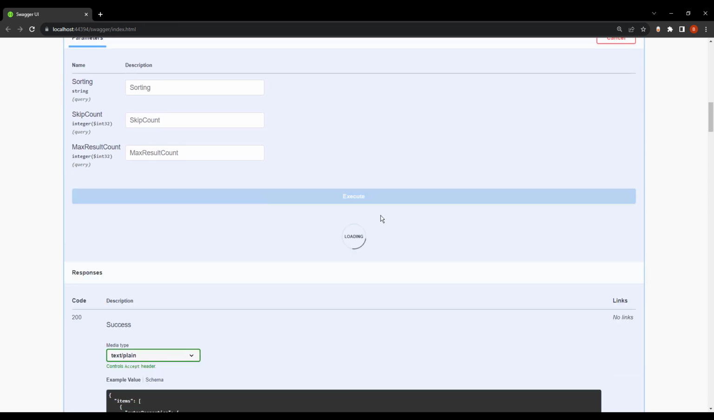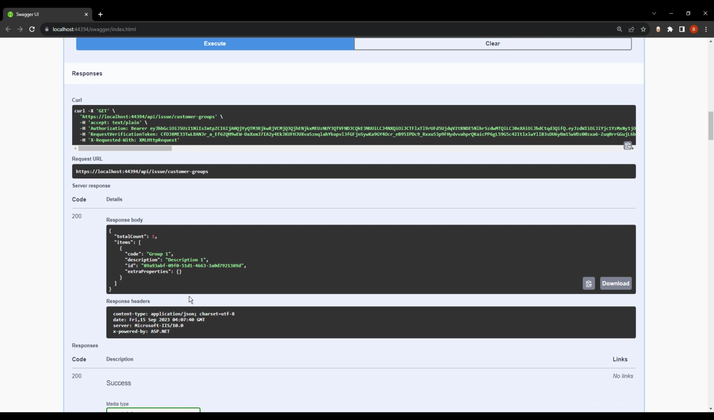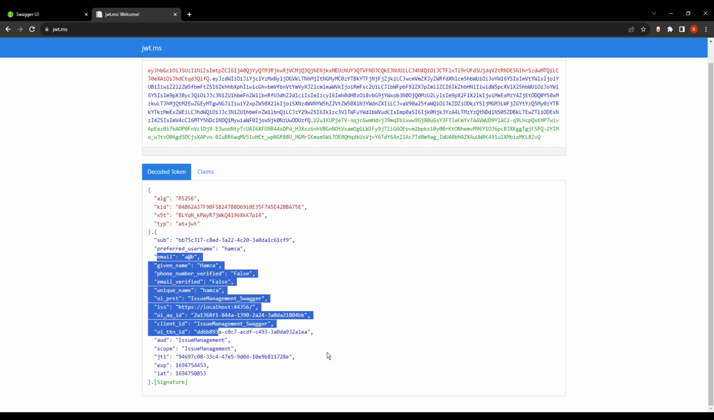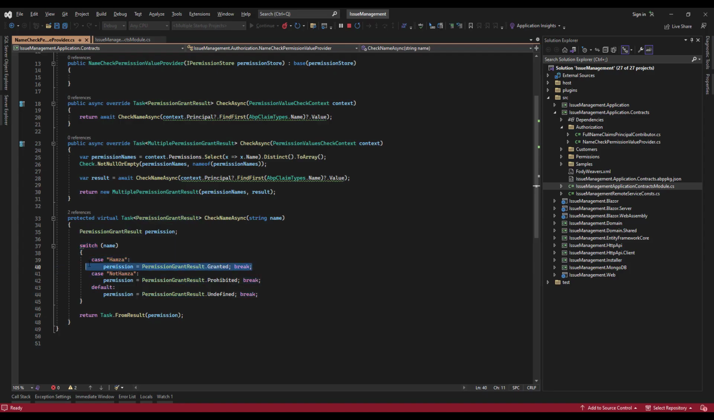Let's try it out and see. And as you can see, we can get our customer groups. Let's check the bearer. As you can see right here, the first name is the same string that we're looking for, and it does not have the admin role. This alone gave it the permission to do whatever it wants, even if it were not the admin.